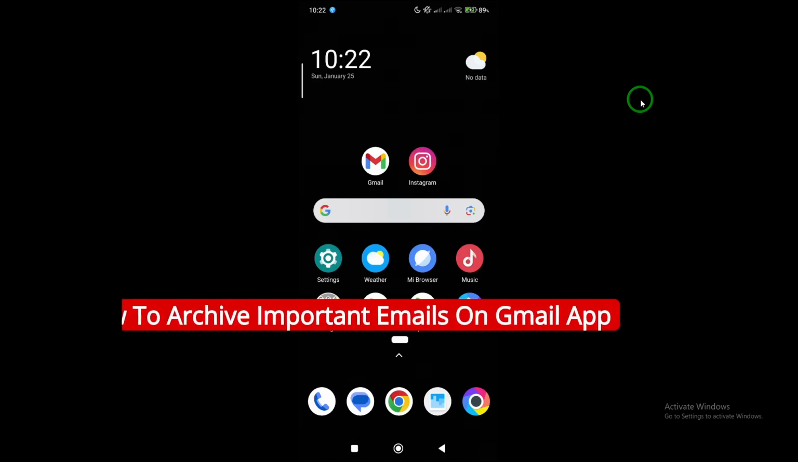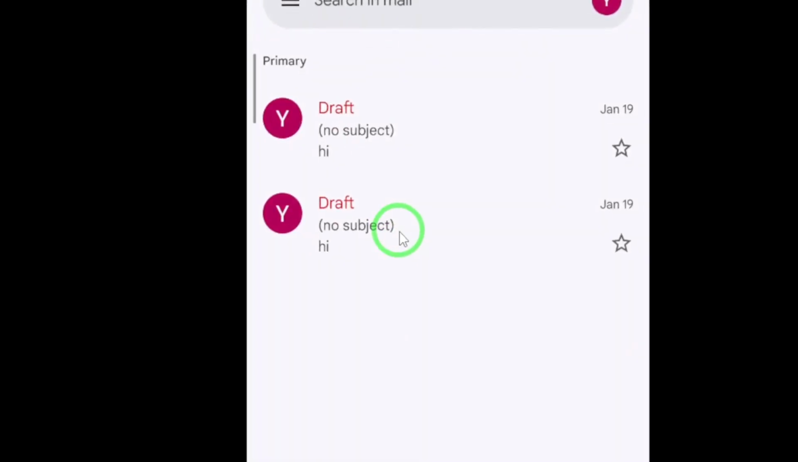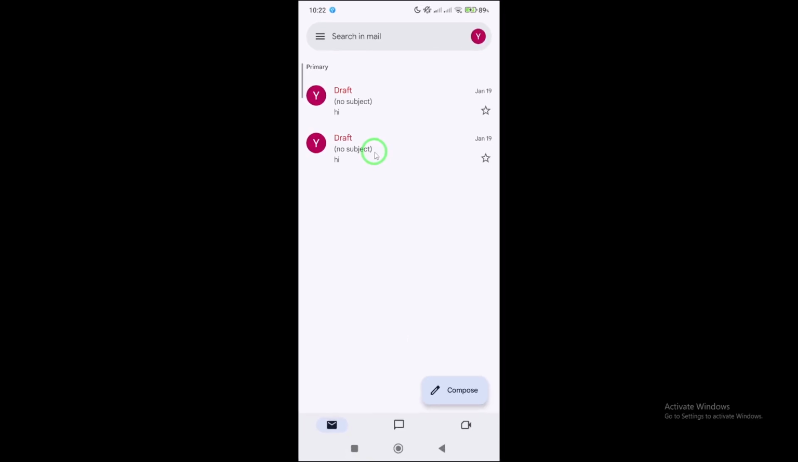First, open the Gmail app on your phone and make sure you're signed into the account you want to manage. This sets the stage so you don't accidentally archive the wrong messages. Tap the menu icon in the top left corner. This opens a list of folders and categories, giving you fast access to everything in your inbox.